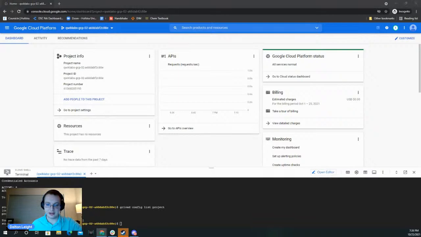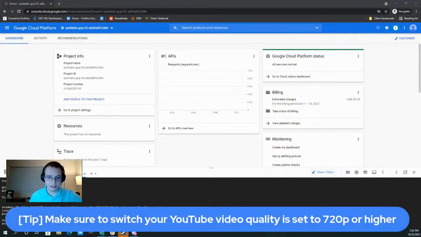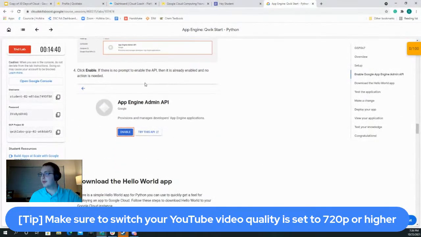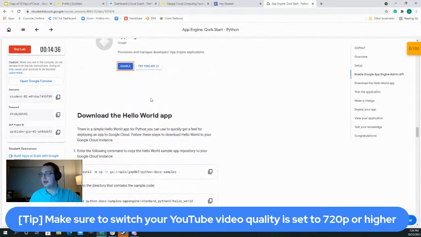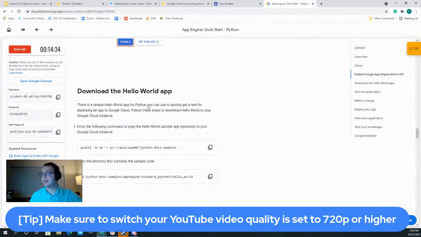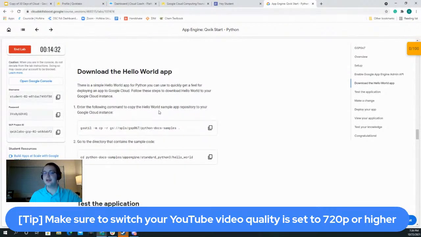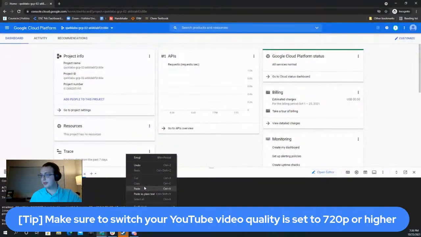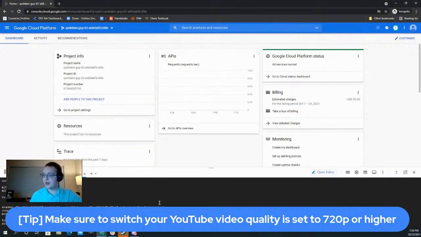So the next section of the lab, I'm going to pull it up here. So we went through this whole App Engine Admin API thing. We got that all set up, and now it wants us to download the Hello World app. So it gives us this little gsutil command. I'm going to copy that down. And we'll go through that command and what all that's doing. So I'll paste that in my Cloud Shell.